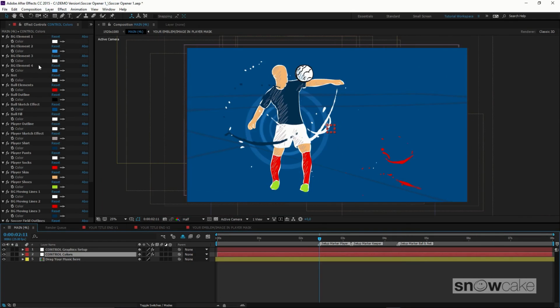Okay, now let's have a look at the control colors layer. In here, you can now choose the colors you would like to use. Again, it's pretty much self-explaining. Just go through all of those color boxes and choose the colors of your liking.